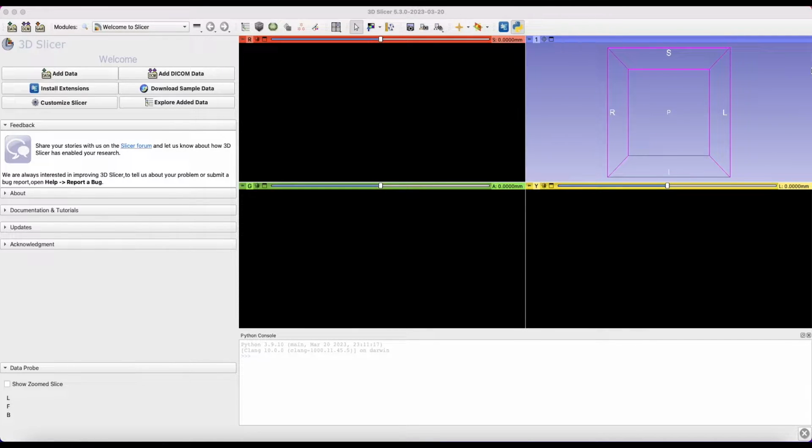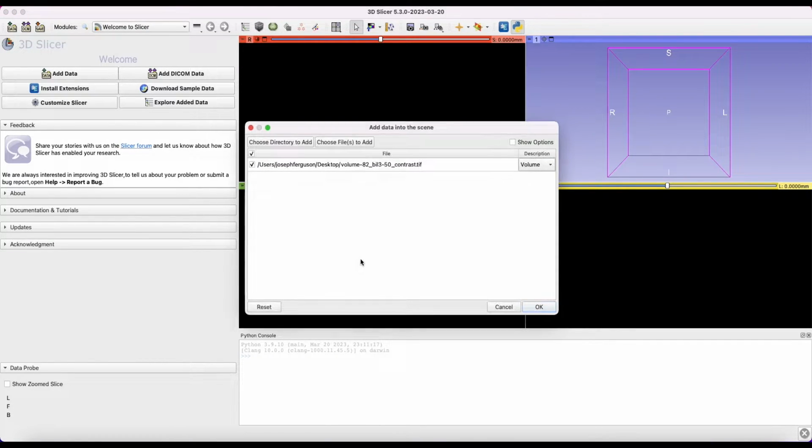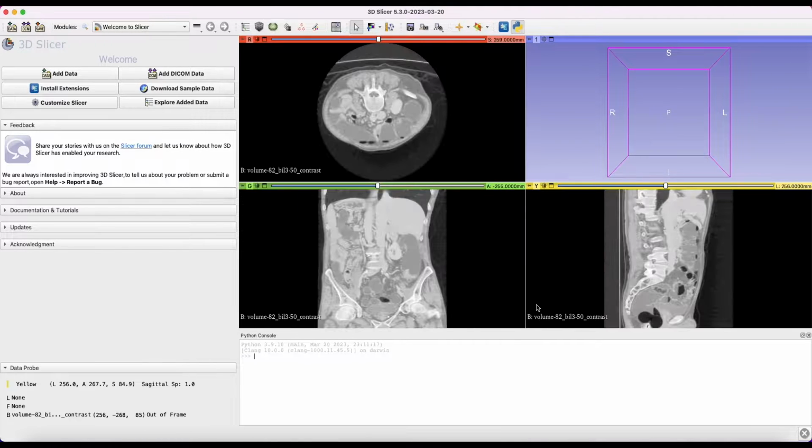So TomoSAM is basically an extension of the Segment Editor in the 3D Slicer software. So just as an example, I'm going to start by talking about the Segment Editor itself and then jump into how TomoSAM augments this. So to start with, I'm going to drag in a TIFF image just from the file browser. And this is a TIFF image of a CT scan of a human torso.